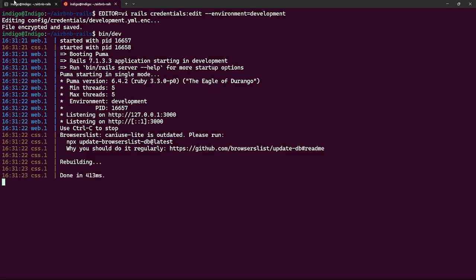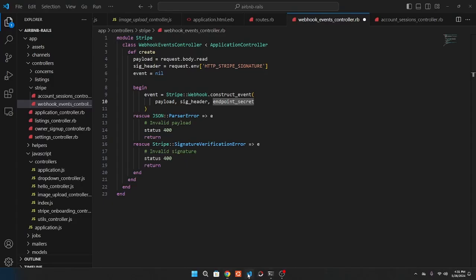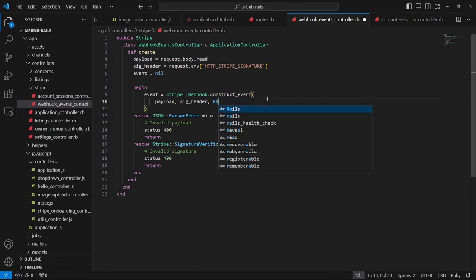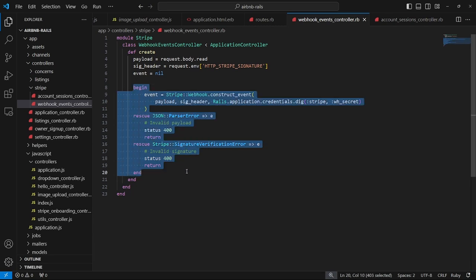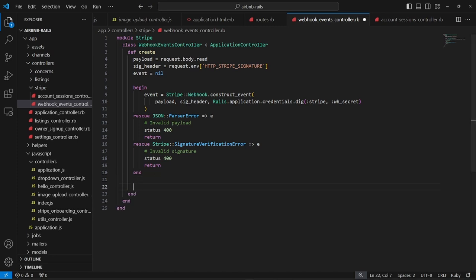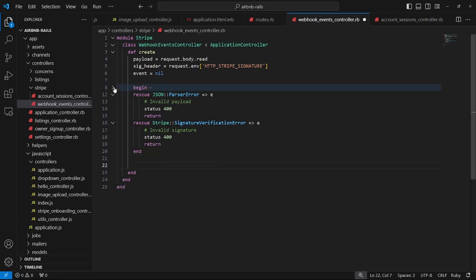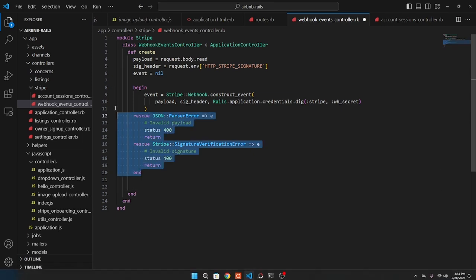We actually need to start the server again because I'm using one of these windows for the Stripe listen. But just like that, we will have the secret, and then we can get it by doing Rails.application.credentials.dig(:stripe, :webhook_secret), and then we'll be able to get the event. And then if there is an error, we'll just return that status and everything. If we really want to, we can organize this, but I don't really care. I'll just leave it there for now. It's kind of a lot of code, but we can even collapse this, maybe. I don't know.